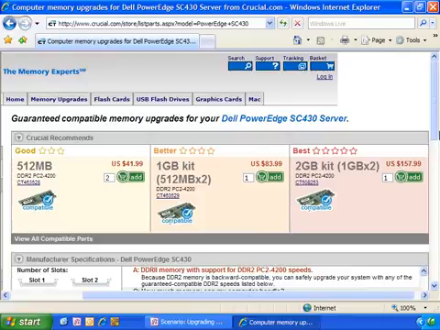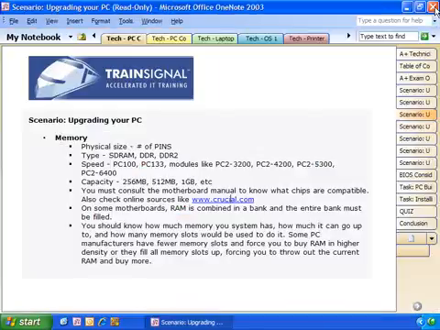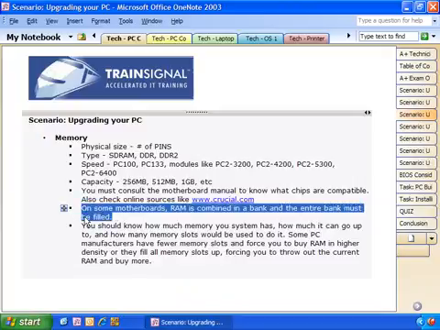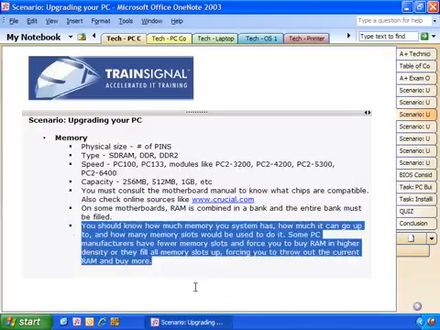Can my operating system support the amount of RAM I have? Can my motherboard support the amount of RAM I want? All these things work together, so you have to think about them all together. All right, so on some motherboards it says RAM is combined in a bank and the entire bank must be filled, and that's what we talked about, is you have to put in 2 chips or pairs of chips. You should know how much memory your system has, how much it can go up to, how many slots would be used to do it.